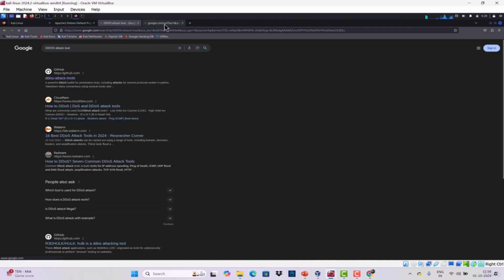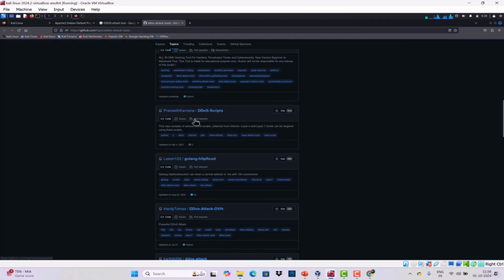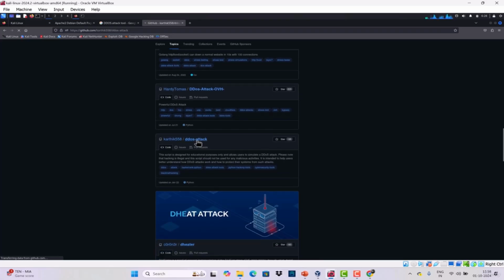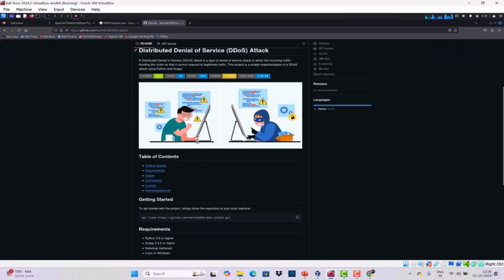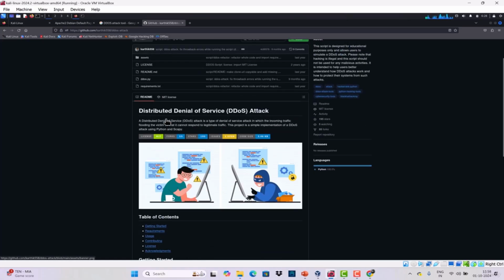So here you can find n number of tools for doing DoS and DDoS attacks. Whichever tool you are comfortable with, you can go for that tool and do the DoS, okay. This is a good tool which I am using.